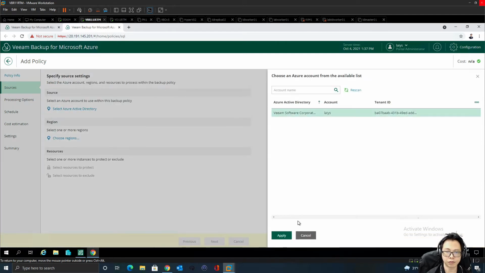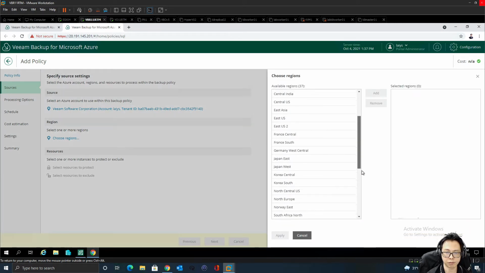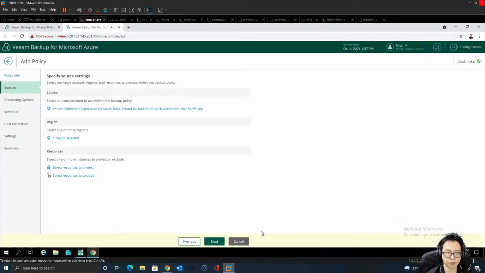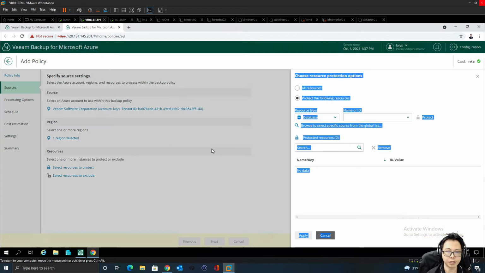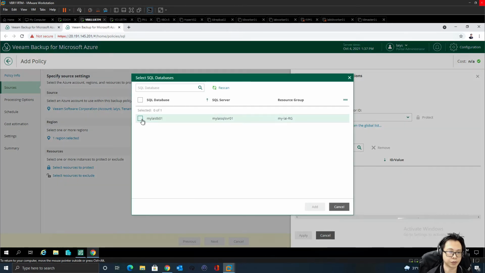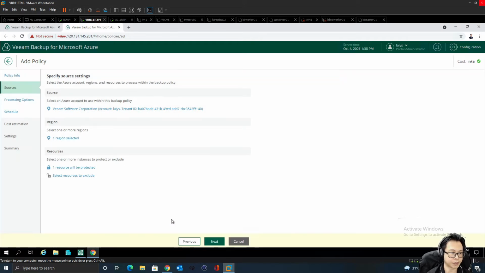Point to your accounts, the region where your database is located. Right now I'm at Southeast Asia. Then select your DB. Right now you can base on database or you can base on SQL servers. Right? Let's click on browse. We already pre-created the SQL database. It's located in this platform. Then click on apply.